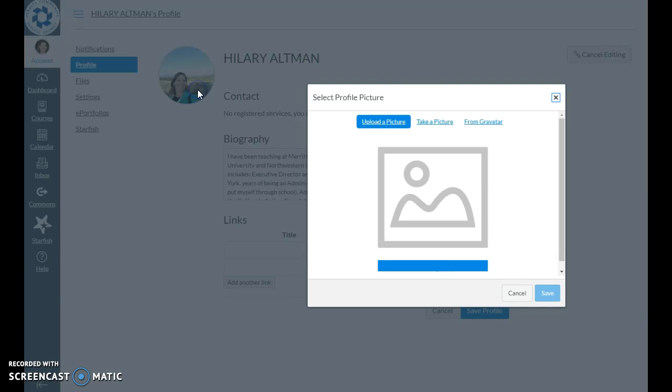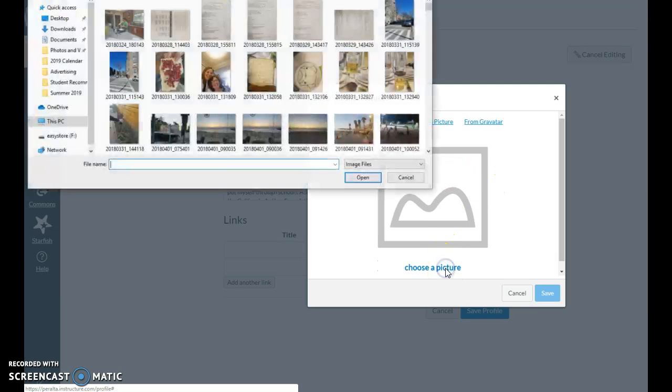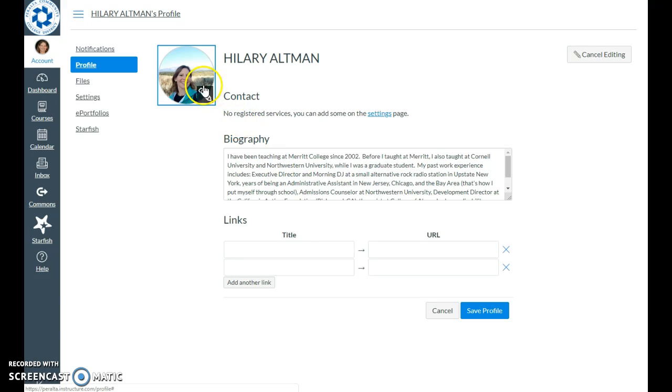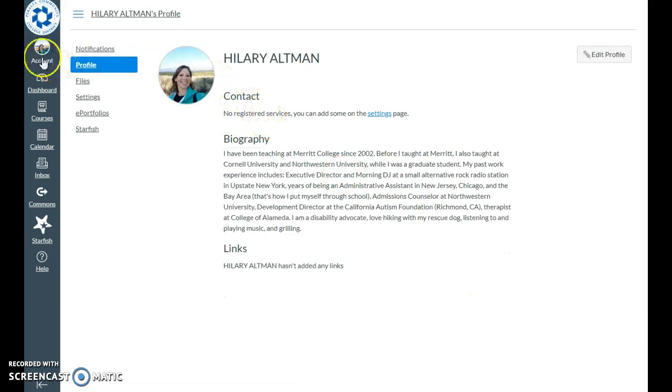So if we go back in and we want to crop it differently, you can do this. Make it bigger, make it smaller. So you get more person in the photo. And then you save the profile. That's important. And now, as you can see, my profile picture is different. And that's it.